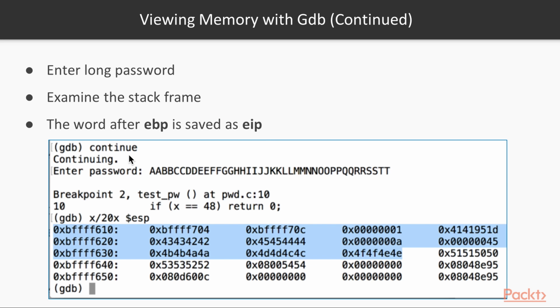If you execute the overflow by continuing and putting in a long password, and then examine memory with x/20x $esp, you will see 20 hexadecimal words starting at the stack pointer, and you can highlight the stack frame here going to EBP, the 32-bit words starting at address 638. So the highlighted region contains the injected code.